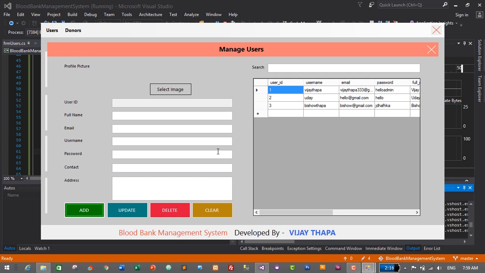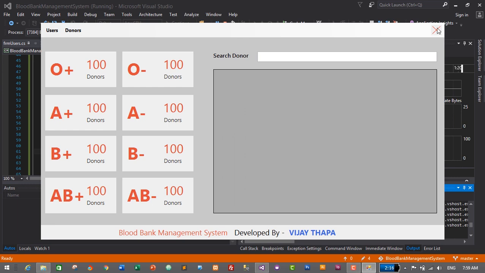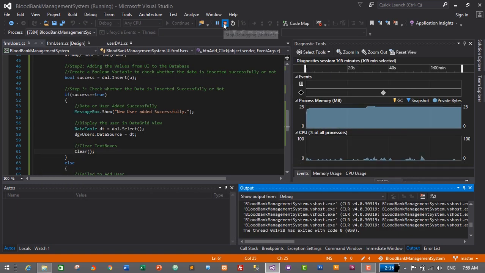Now we need to add the functionality to update the user as well. So in order to update the user, first we need to get the value of the user in our text boxes. For that, we need to create a row header click event. So let's close this, and let's stop our application.